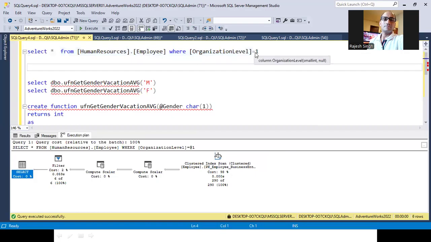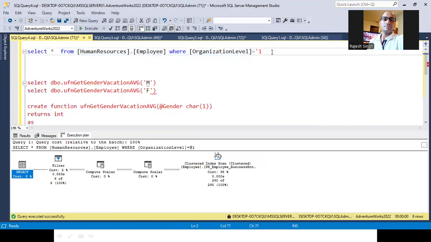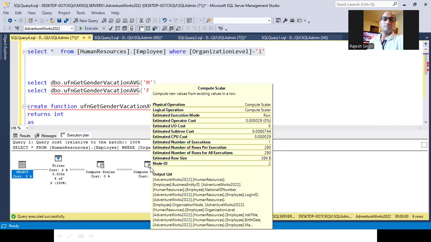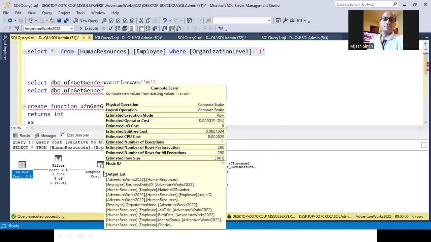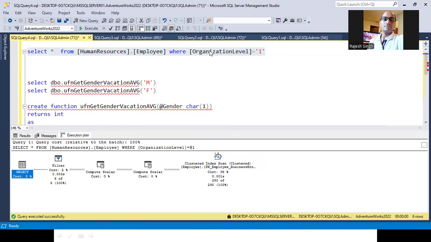And if I can go and convert this value into the char, so if we can check into the computer scalar, basically what is happening? They are converting whatever data I put into the right side. Let's suppose this is an integer data type and this is a character. Then how can they start the comparison? They will convert all this data into a string and after that they will compare.